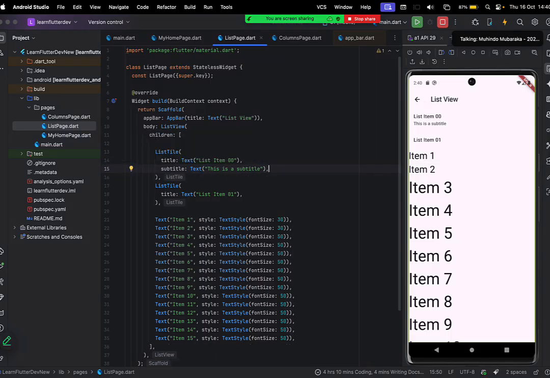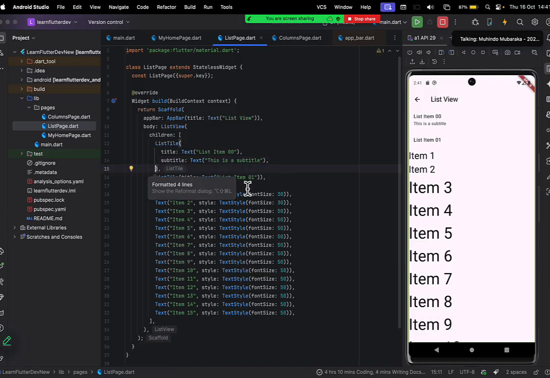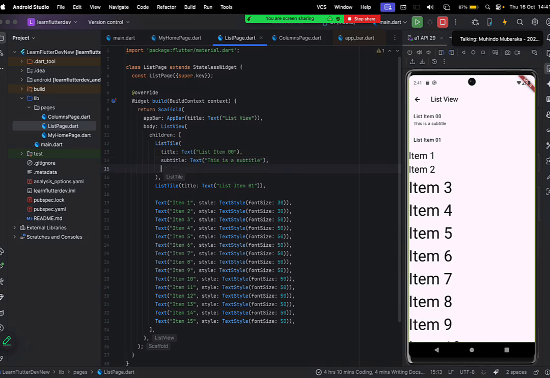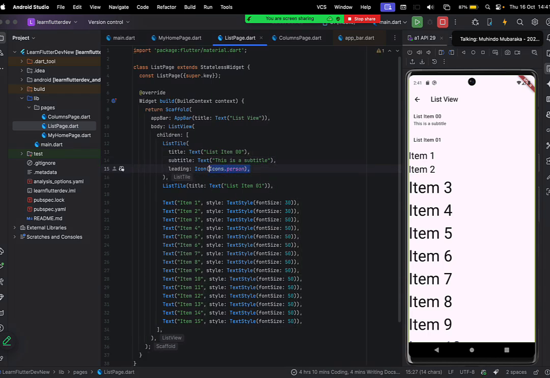So we do not do a lot of logic to be able to achieve this. Flutter does it all for us. So that's another parameter. Another parameter that we can pass here is another item called leading. Leading gives us a way to pass an icon or any widget in front of the list item, if we want to.